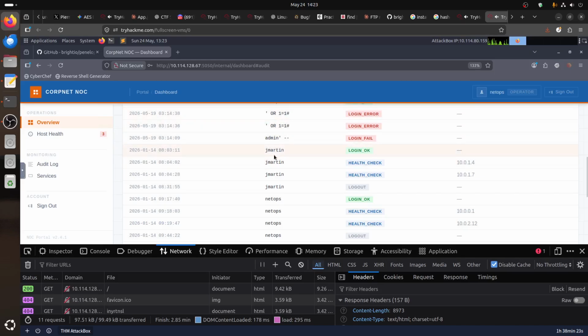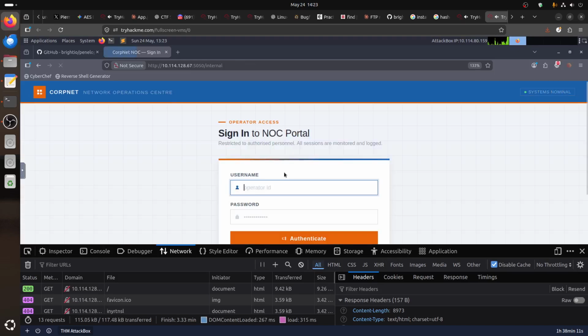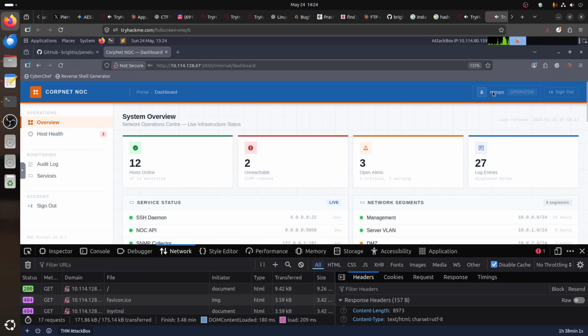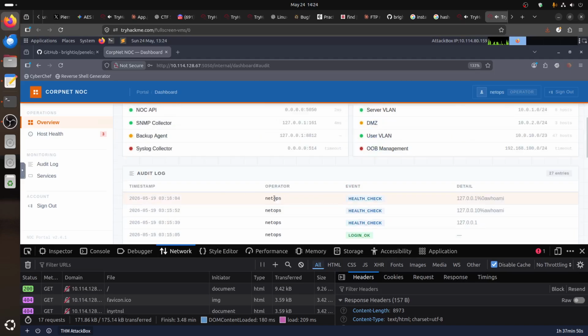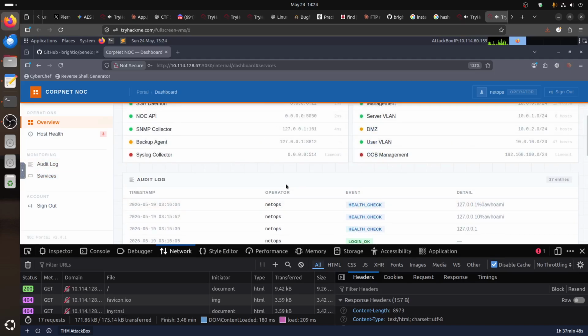And then you have this usage: John Merton, health check and NetOps. We log in as NetOps. I'm not sure, because even if you try or 1 equals 1, kill the comment, and then any password, you still log in as NetOps, so it's not really, I thought this one maybe it's, in any case, doesn't matter.